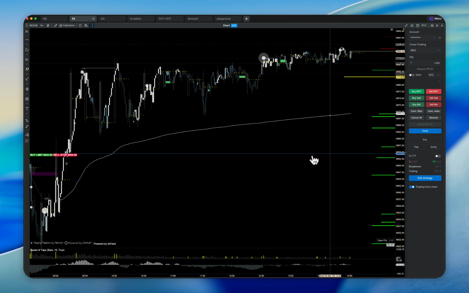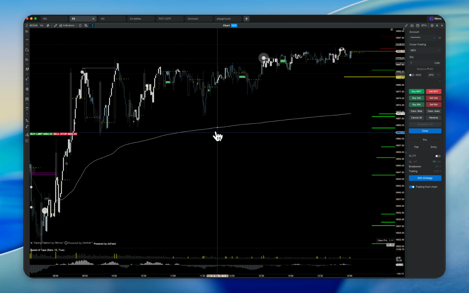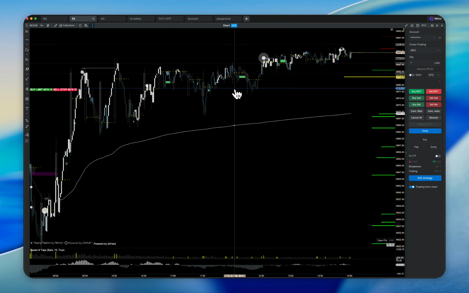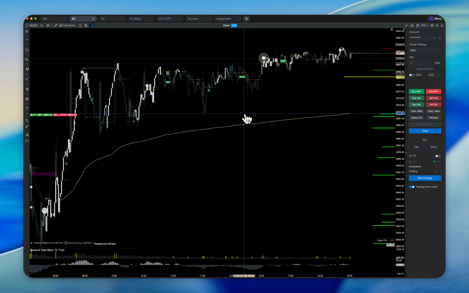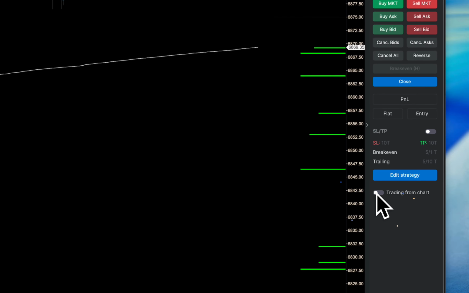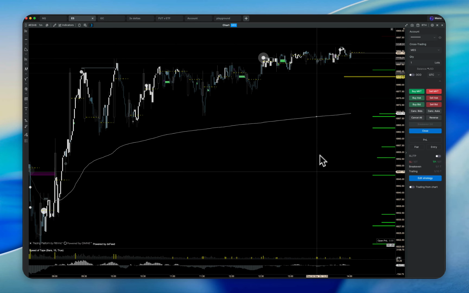The annoying thing is that you can't really do much with the chart with this setting on, and so I don't particularly like it, and I don't think it's something I would use.